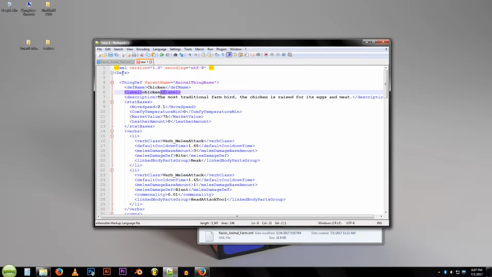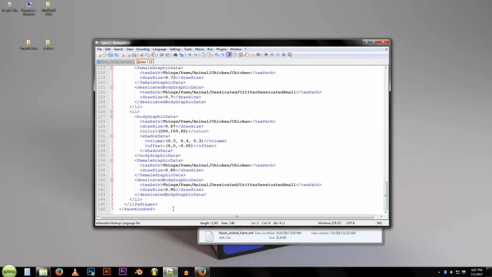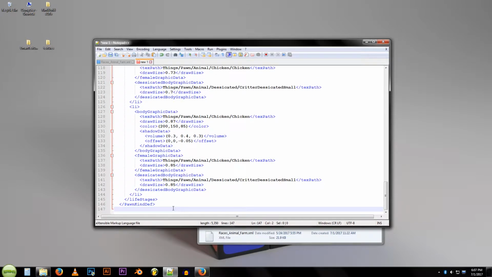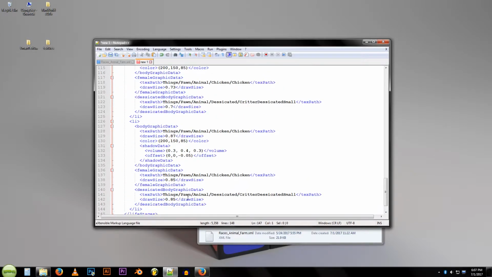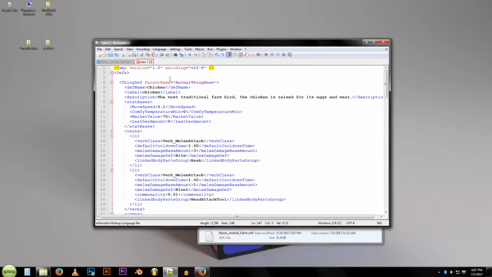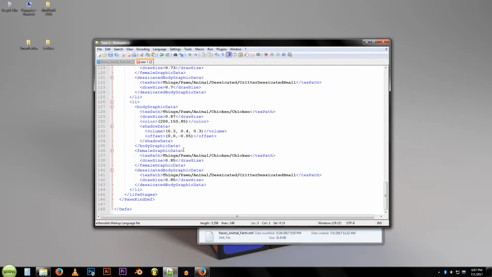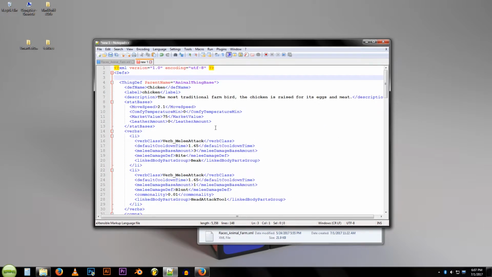And now we need to make a closing bracket for our defs down here. There we go. I like to have a little space there. Alright, so now what we have here is a successfully cloned chicken, but it's identical to the chicken. So we don't want that. So we're going to go through and change what we need to.